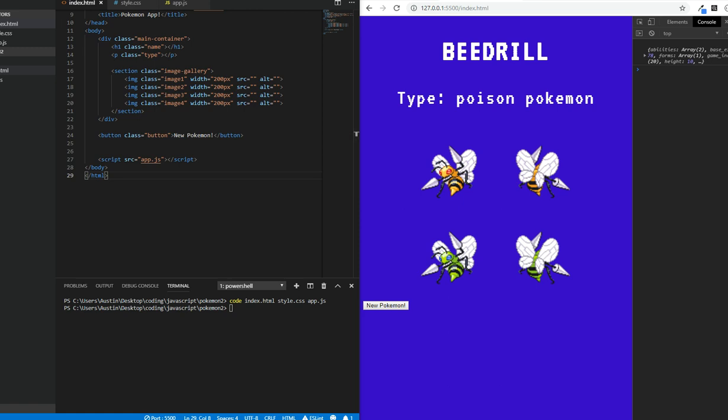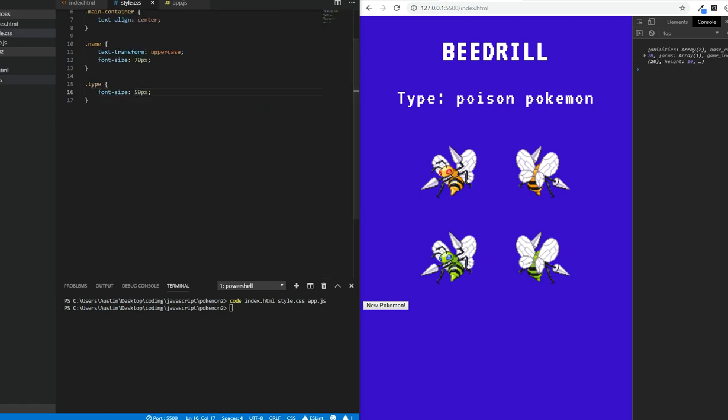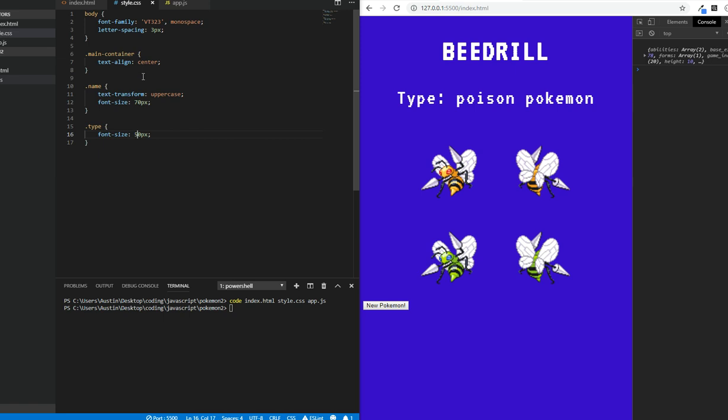So let's go over to our style.css. Do you want to style it first? Yeah, let's style it first. So, and then we'll make the functionality work. This has a class of, okay, and this gets a little bit hairy here, but here we go.